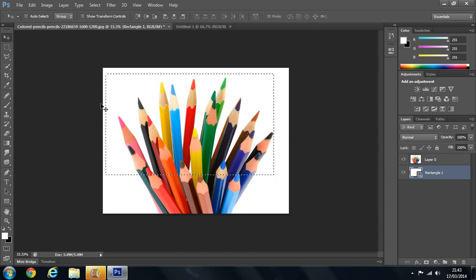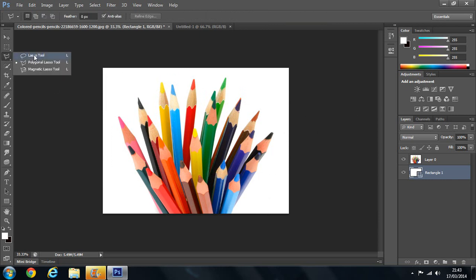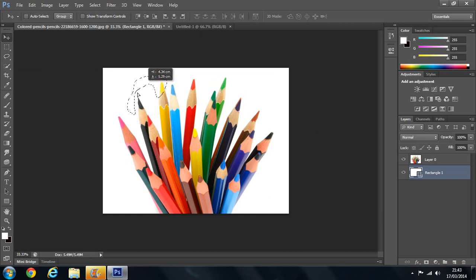So after that one, we've actually got the lasso tool, which lets us use our mouse to actually draw around certain parts of the image, and then it turns it into a fuzzy tool. Now we can move this around just like we could with a box, and that's it for that tool.